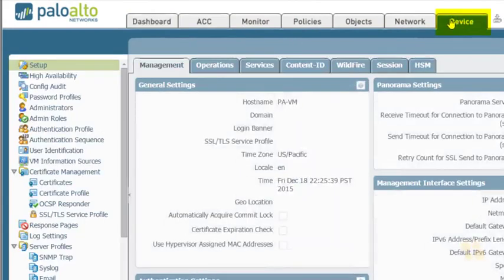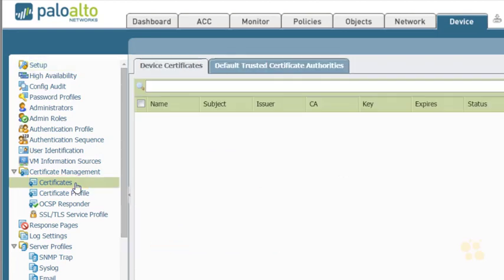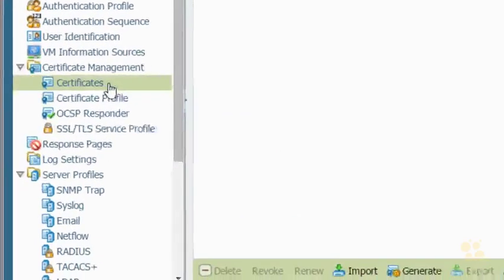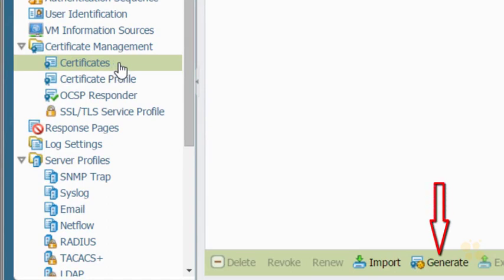To do that, we're going to select the device tab right here. And then over on the left, we're going to go down in our pick list under certificate management, and we're going to select certificates. To create a self-signed certificate that we can use for the purpose of this SSL outbound decryption, we'll simply go down here to the link for generate, and we'll click on generate.